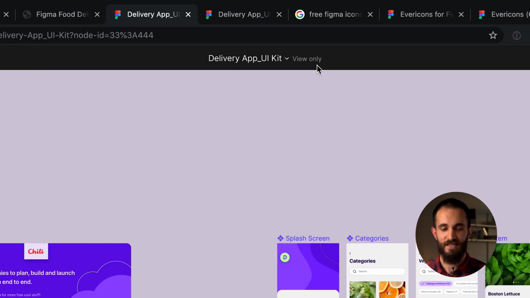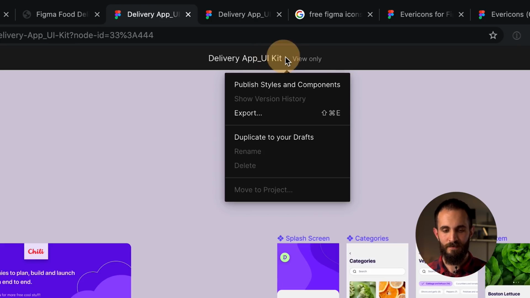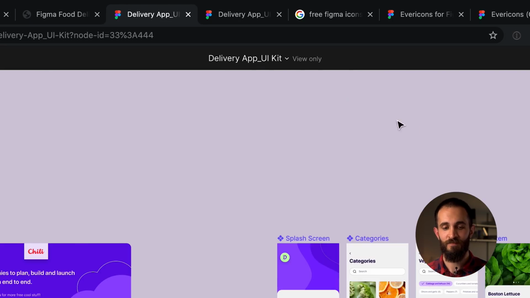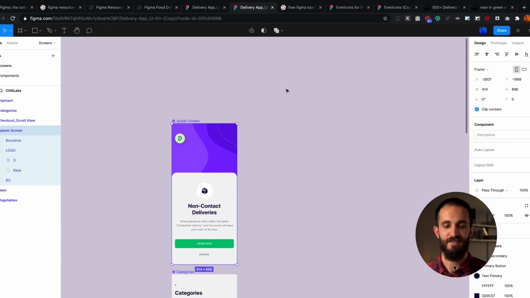So what we do in this case, when we're looking at someone else's file, is we just click on the name and then we say duplicate to your drafts. If you're signed into Figma, it's just going to create a copy of this file in your own Figma account. And that's exactly what I did. And I have it open in this tab right here.